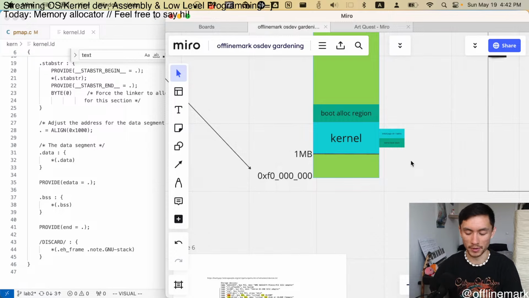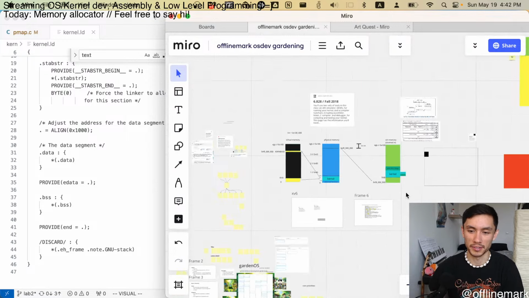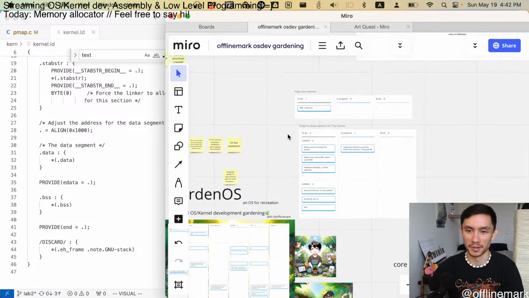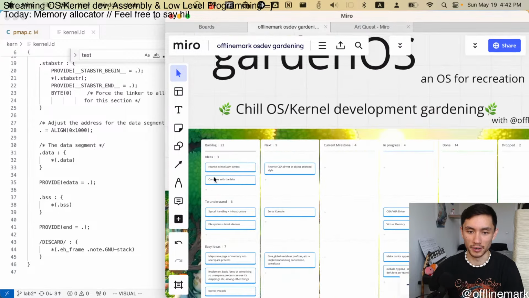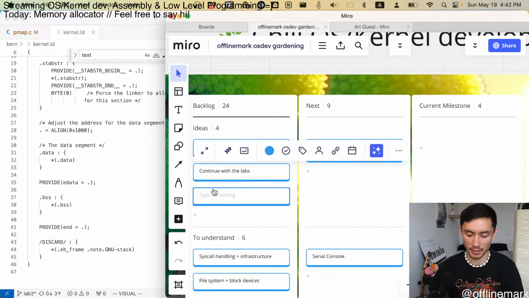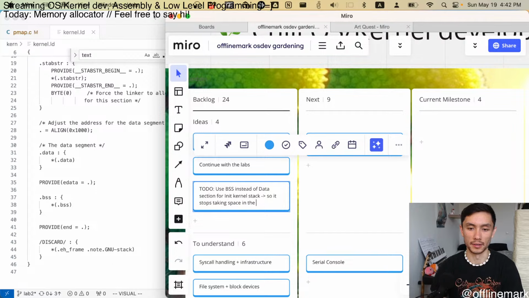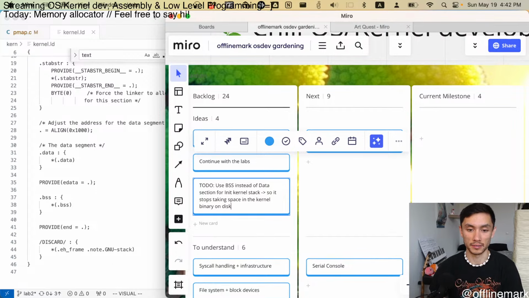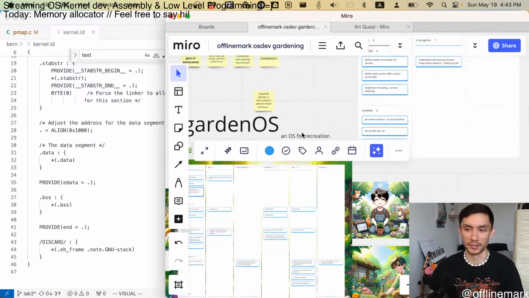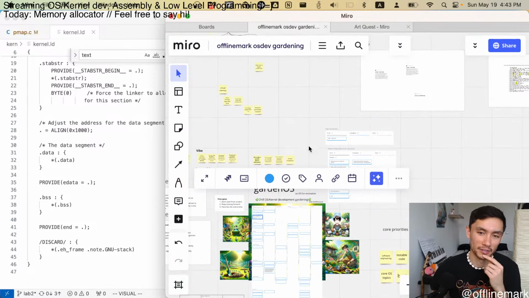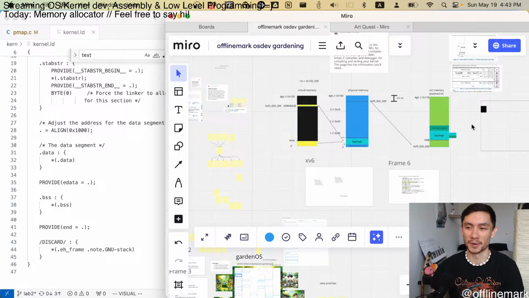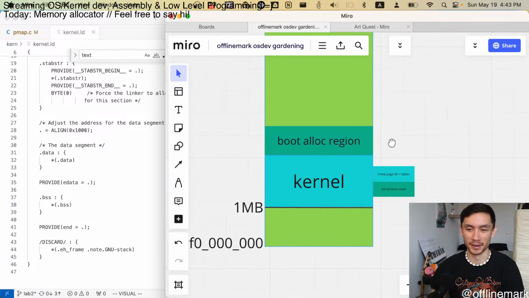But I also want to start kind of a to-do. I already have all these Kanban boards, but I was also uncovering so much stuff. So to do: use BSS instead of data section for init kernel stack, so it stops taking space in the kernel binary on disk. That's something we discovered last time, which is that the kernel stack actually currently occupies space on disk, which is kind of embarrassing.